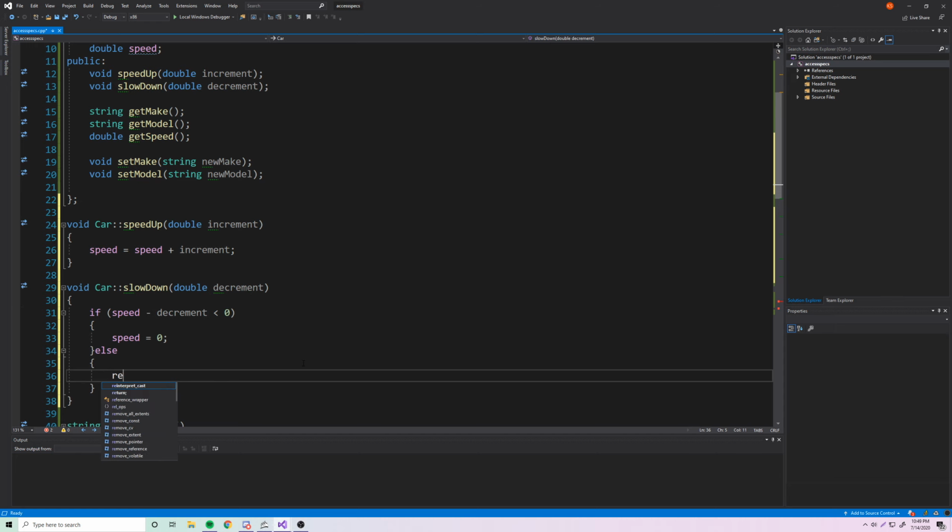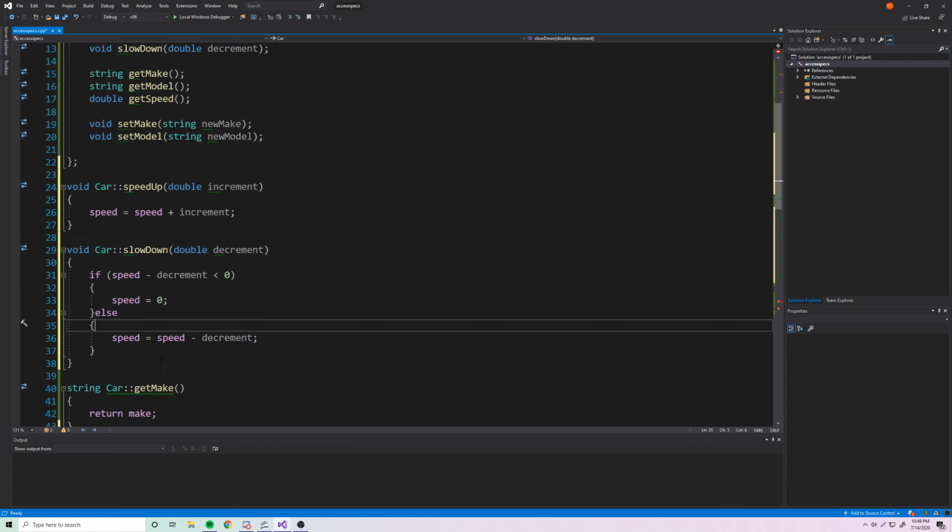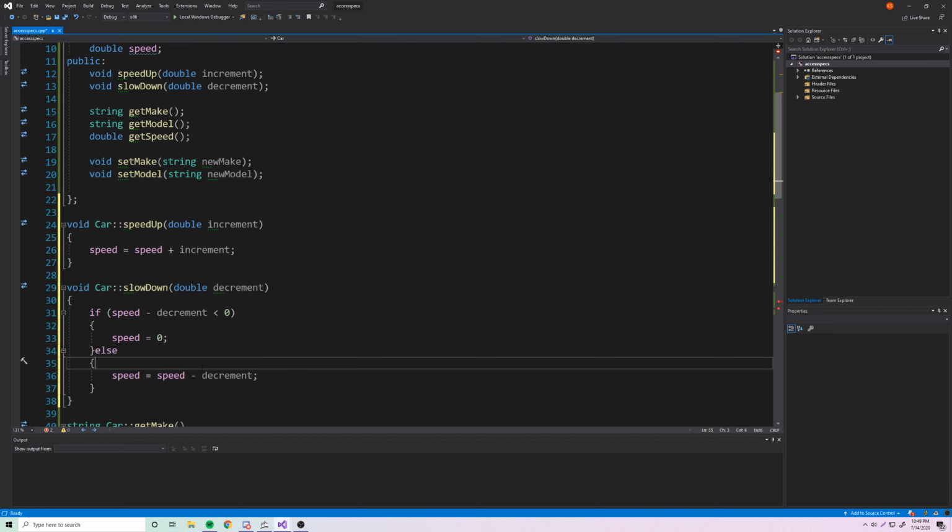So speed is equal to speed minus decrement. All right. So as you can see here, this is more refined. There's actually something going on behind the scenes rather than just setting the new speed. We're actually checking to see if the new speed is going to be less than 0, negative, and if it is negative, then we're going to set it to 0, so it's not capable of going negative, right?